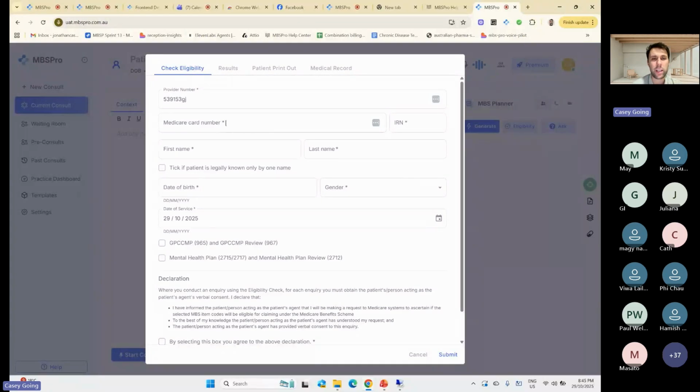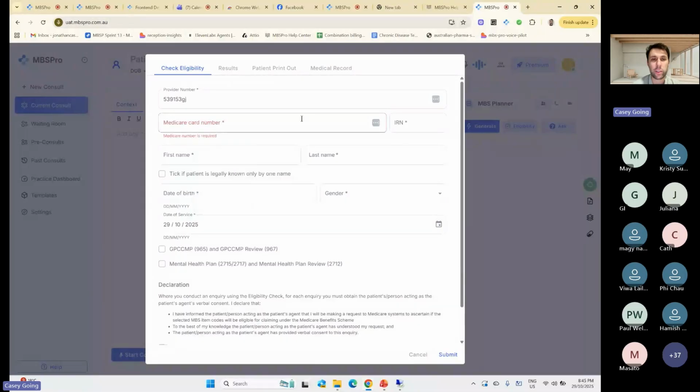When you have BP integration, all of this data is pre-filled with your patient: their Medicare card number, their IRN, date of birth, gender, and so on. Everything's pre-filled, so it is very quick to check.